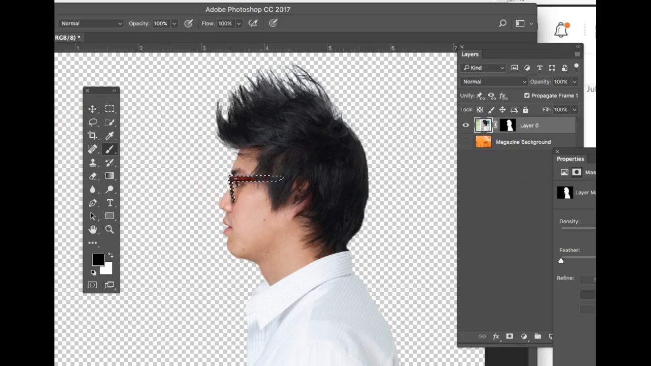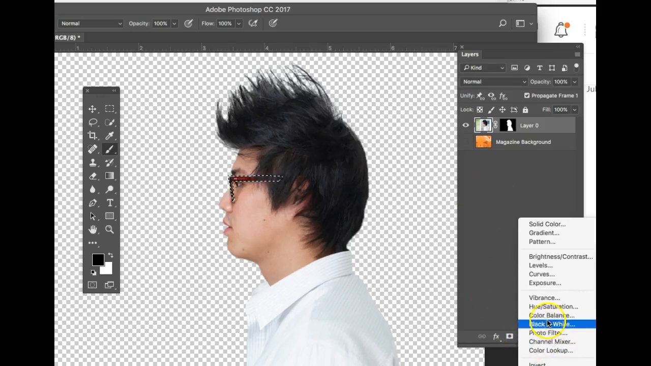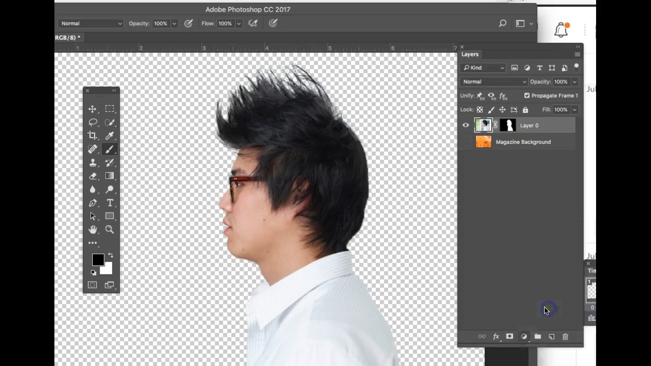At this point, I'm going to go back down in here into my layers panel and I'm going to select this icon right here. And as you'll see, that'll pop in. It's like create new fill or adjustment layer. So I'm going to select that. I'm going to come over and create a hue saturation adjustment layer. Now watch what happens when I click this. Note the marching ants, they disappear.